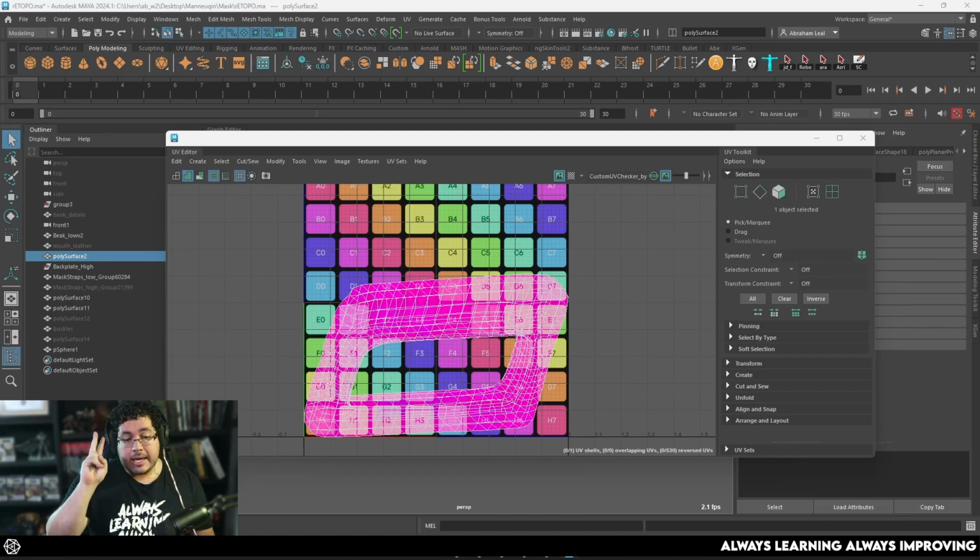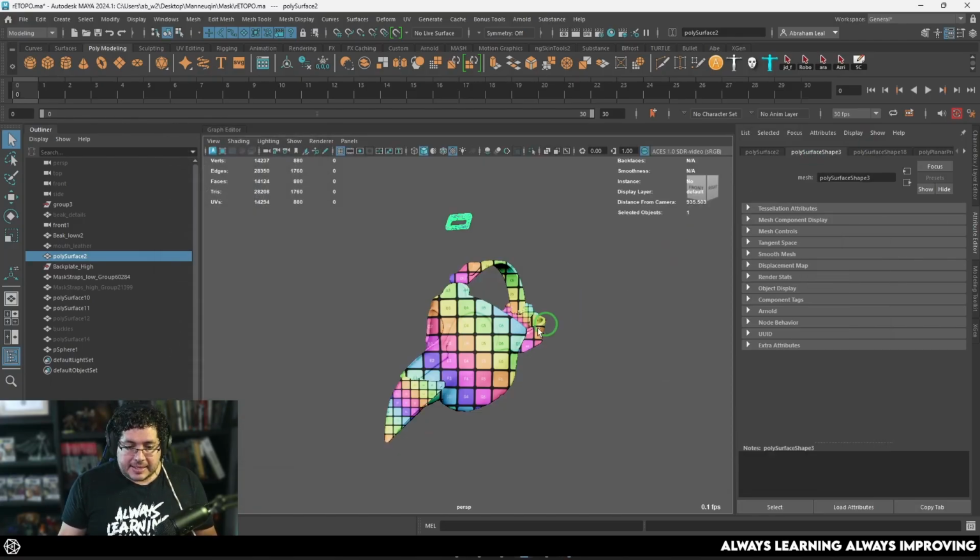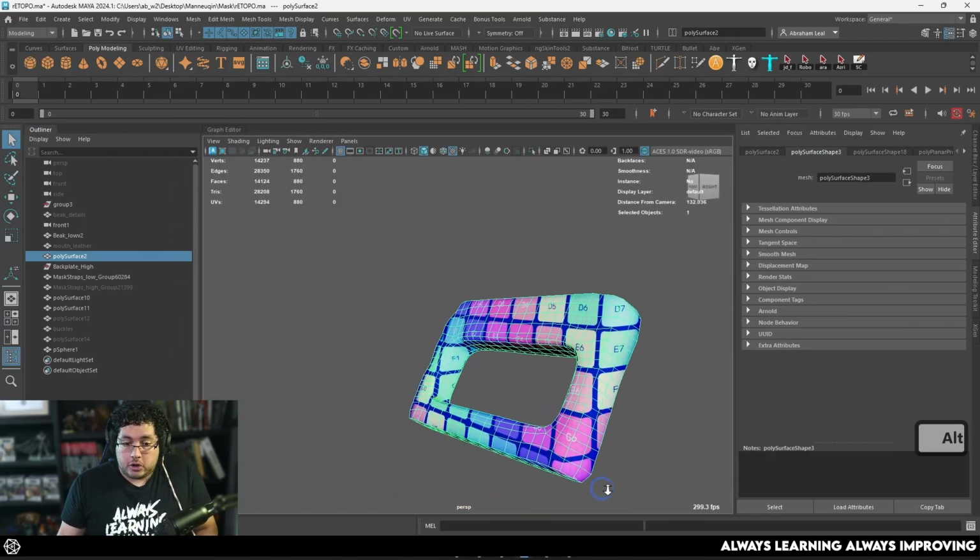Remember, first step, delete UVs. Second step, camera-based mapping. Camera, not planar. Camera-based, so we get like a 3/4 view. This is important for a bug that sometimes happens with Unfold. And the next step is going to be to cut our UV seams.